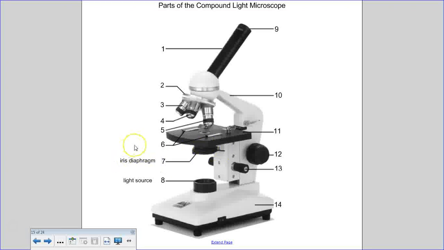Most of the ones we'll use are disc diaphragms. So it looks like a flat circle with holes on it of different sizes. And so you turn the circle and put the hole of different size in place. So that's the diaphragm.